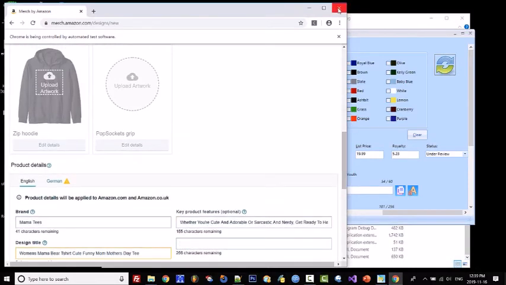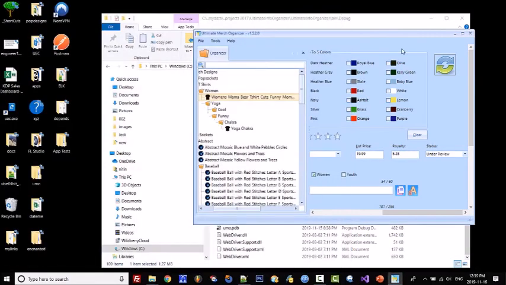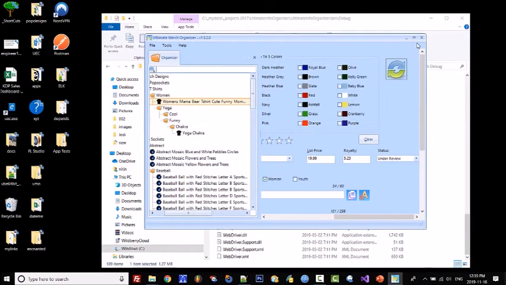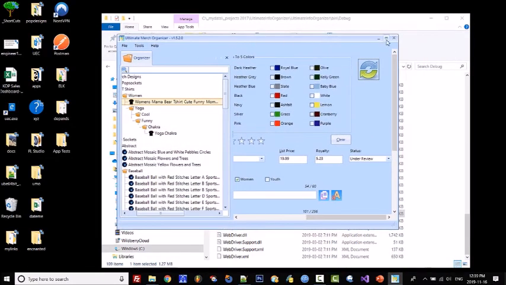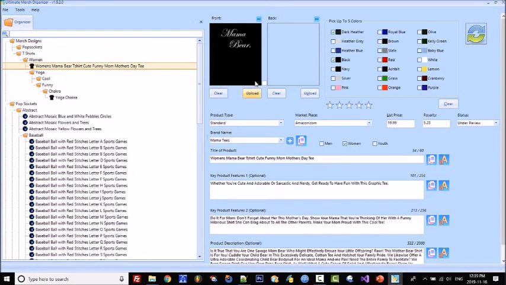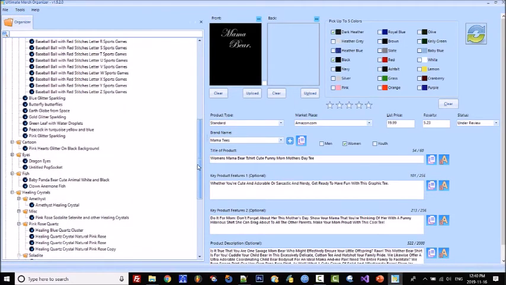Alright, so that's that. I'm not going to upload this design again. I'm just going to shut this down, and make this a little bit bigger. So that's basically it. That's the tool. Just a couple of things I want to show you before I go.